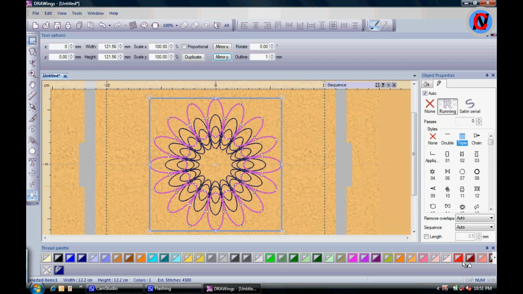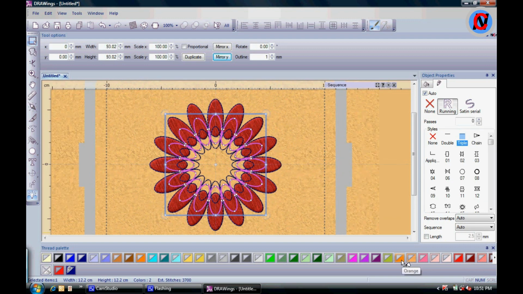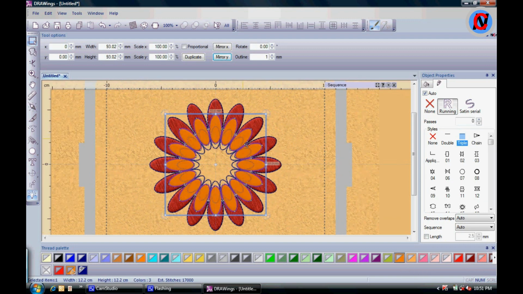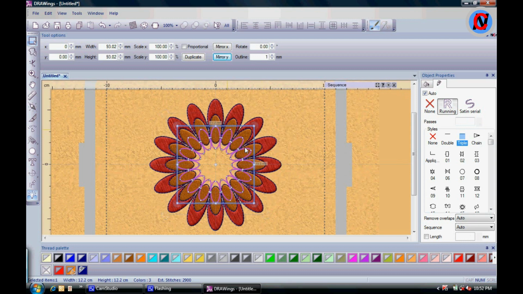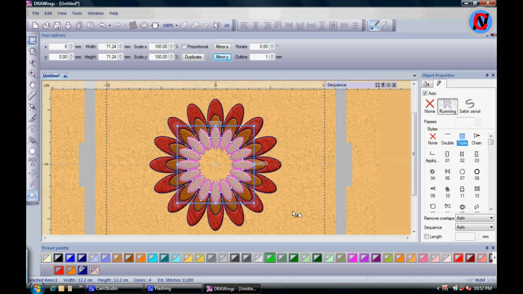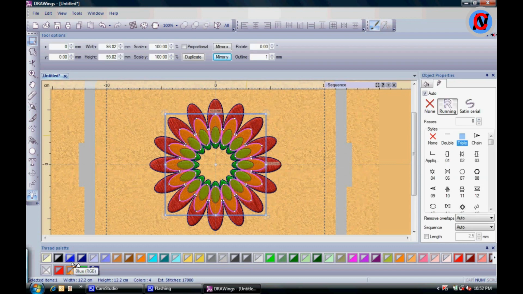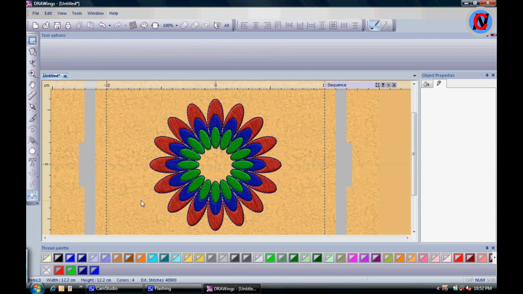Highlight it, change colors, and if you're not happy with the colors, change around until you find the nice right colors for your flower. You highlight every time the next one to the inside until you got all the colors that you want. And now we got that flower.